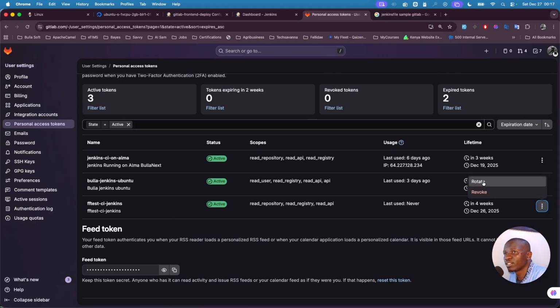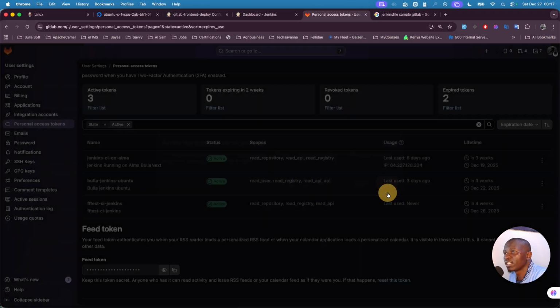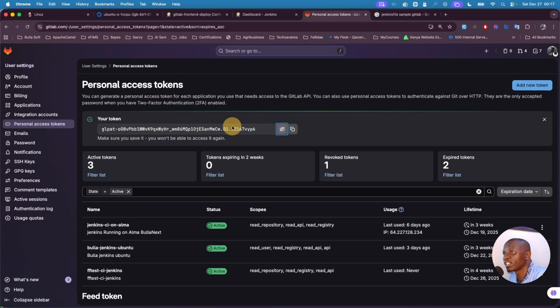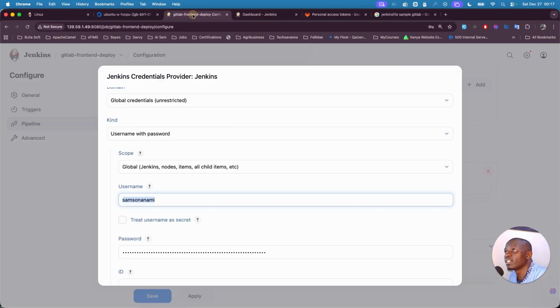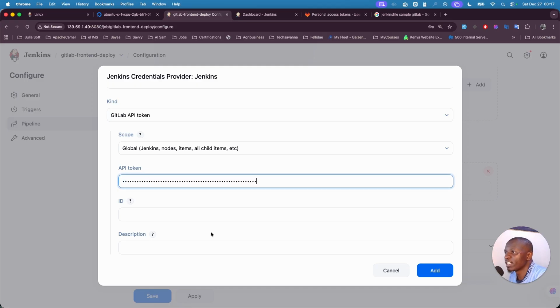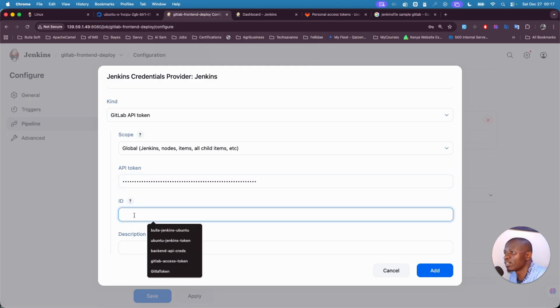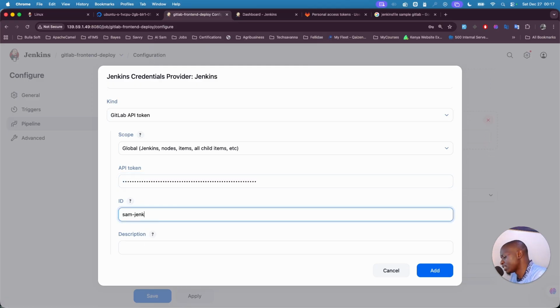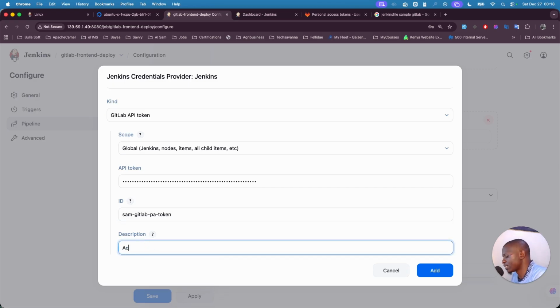So this is what I want, but I think I can rotate it to just get a new one. If I rotate it, I'll get a new token here. Then I'll copy this. After I copy that, I can come here and say I want to use my GitLab API token instead of my username and password. Then this is my token, and this ID now I'll give it a unique name. I'll just say some GitLab personal access token, something like that, and then I'll just say this is my access token from GitLab. That's it. So having this, now I can add it here.